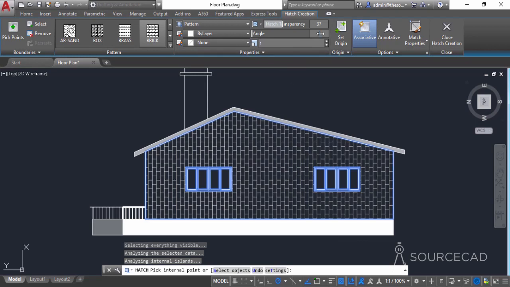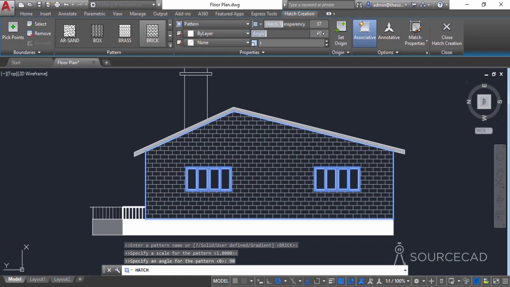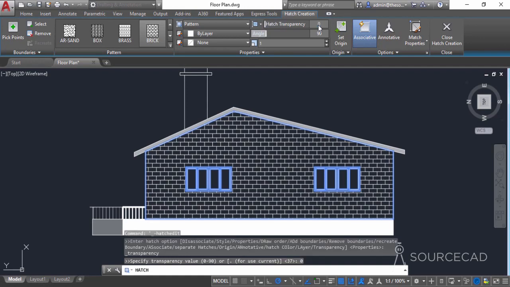And for that, select this angle value and change it to 90. Now the brick looks better. Actually, it looks normal now. And then hatch transparency and change it to 0. We don't want any transparency in this case for the hatches. And there we have it.